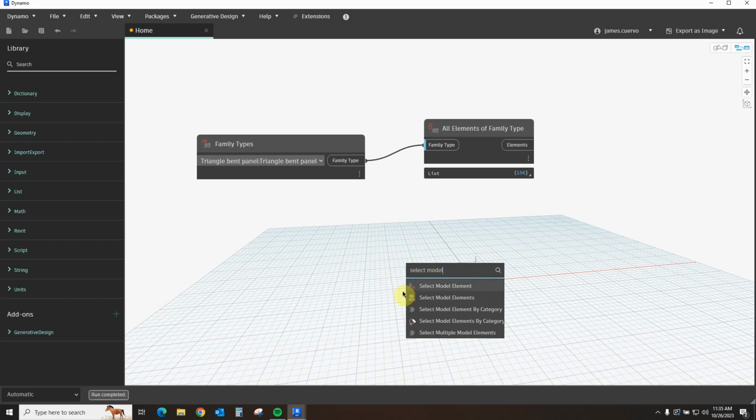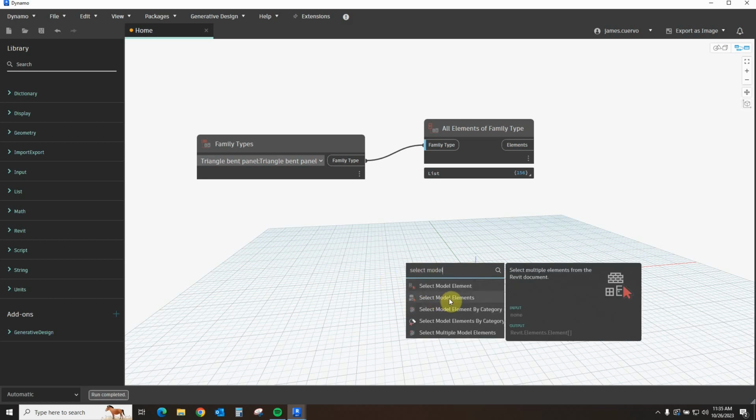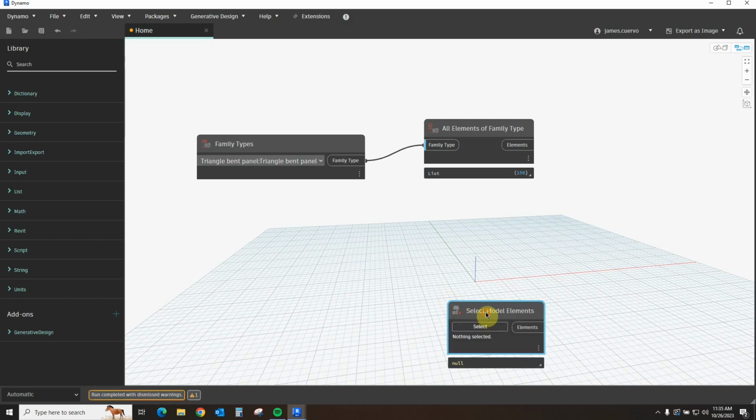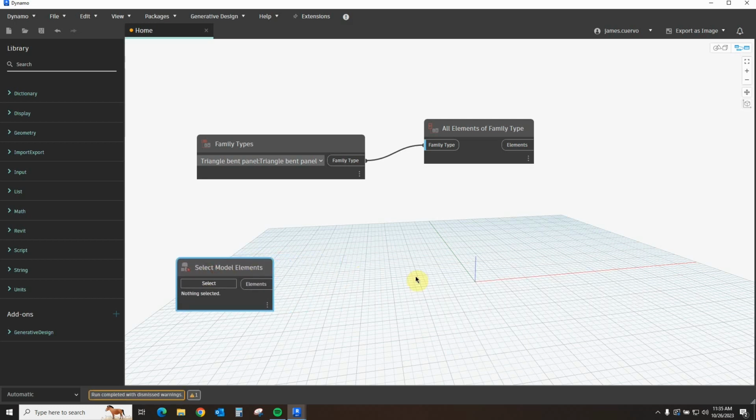And in case we have multiple, it's a good idea to use the plural. So let's invoke the plural, although we don't have multiple, we just have one. The actual workflow that I'm showing you here works for both multiples and singulars. So let's continue. And as we can see, we now have a select model elements done. Okay. Now we need to invoke the select.